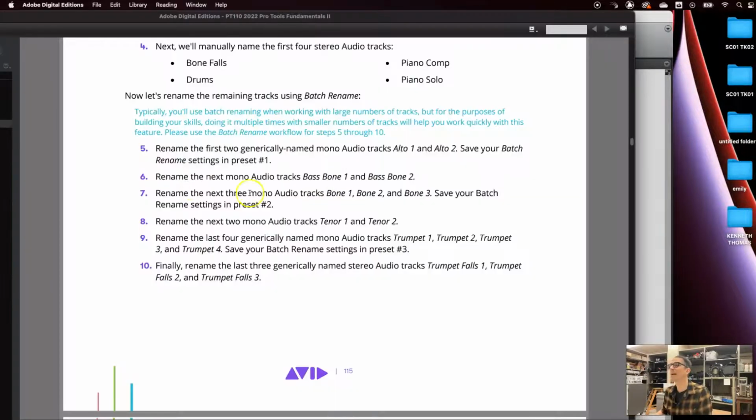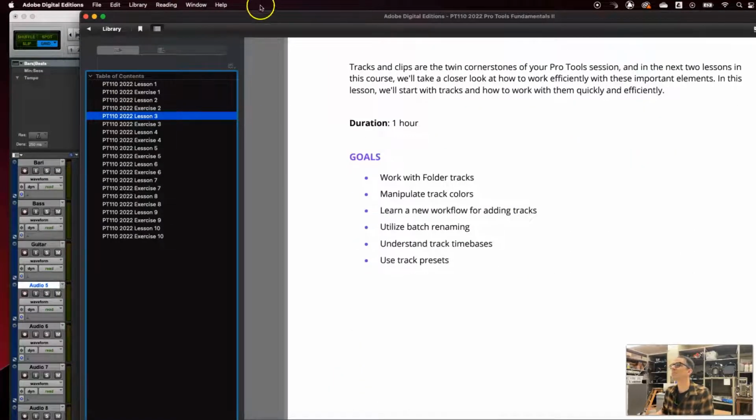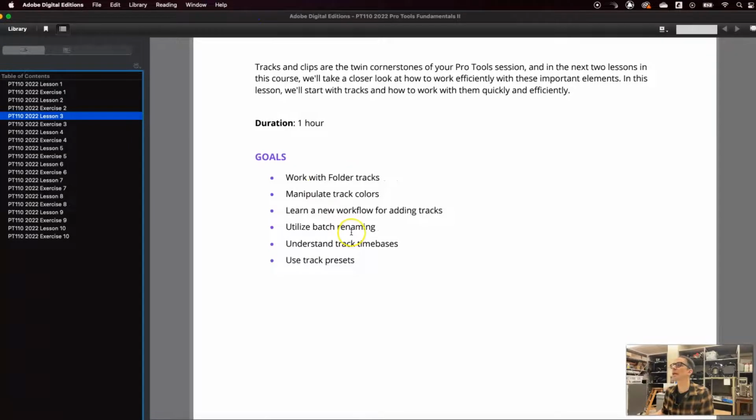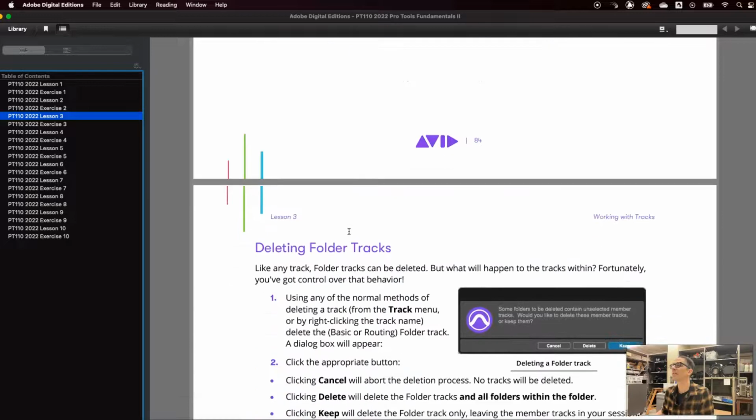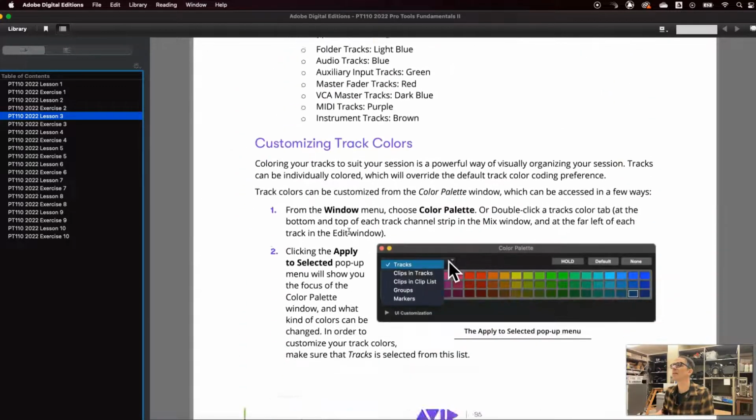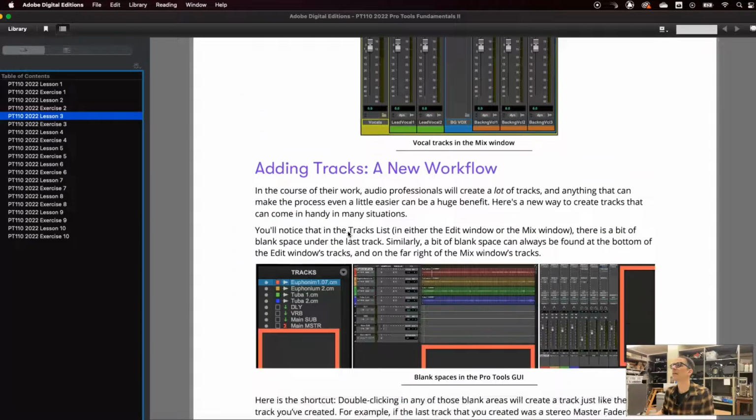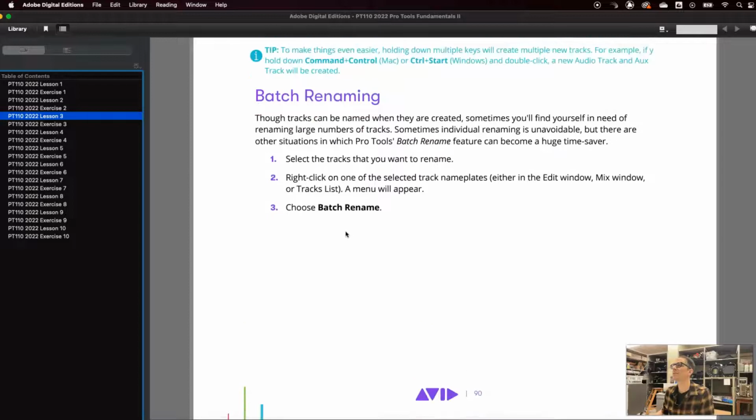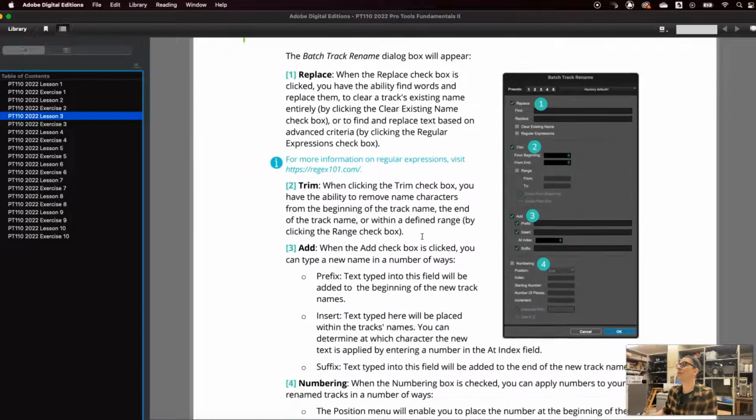This is the part I have to look up. I always forget this bit right here. So let's go into the lesson. Utilize batch renaming. There it is, batch renaming. Select the tracks that you want to rename. Right-click on one of the selected track nameplates, a menu will appear. Choose Batch Rename. So let's do that.